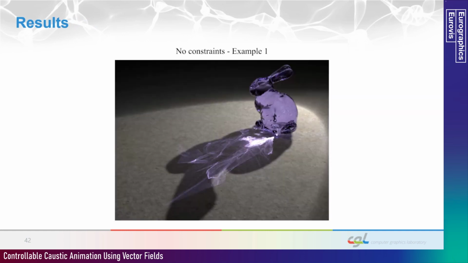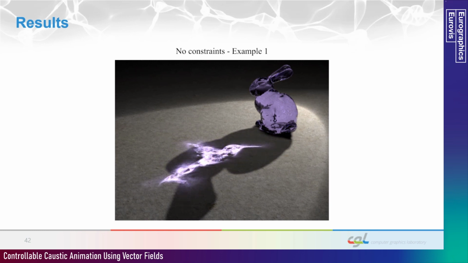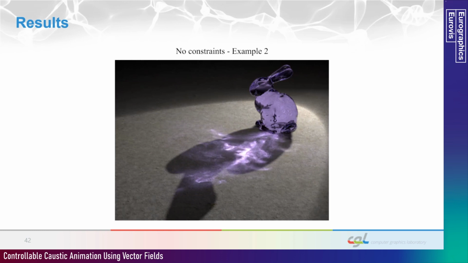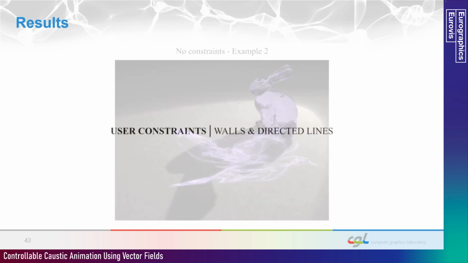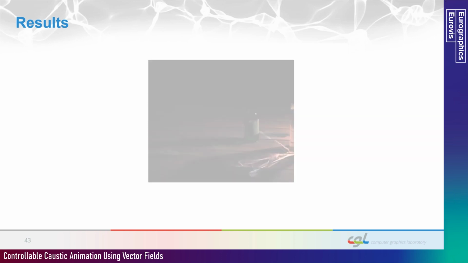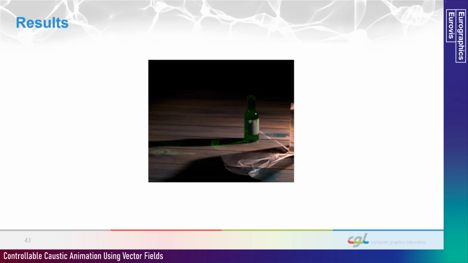In the following videos, there are two examples of our method when used without any additional constraints. In this other example, when blending without caustics, photons from the white caustic mix with the green caustics. Using walls and directed lines, we can avoid the crossings and redirect the photons through the center.